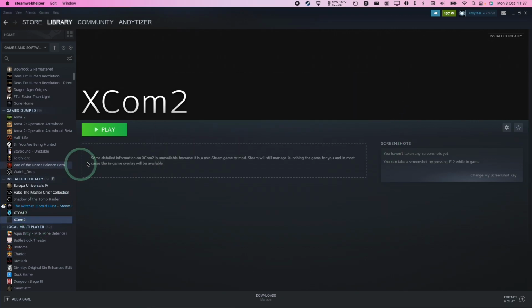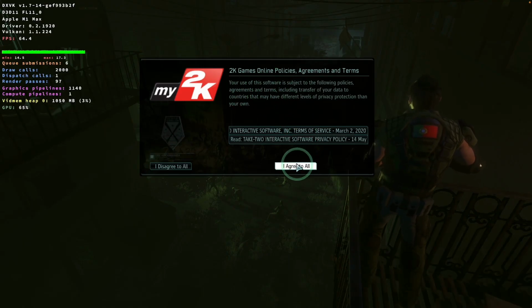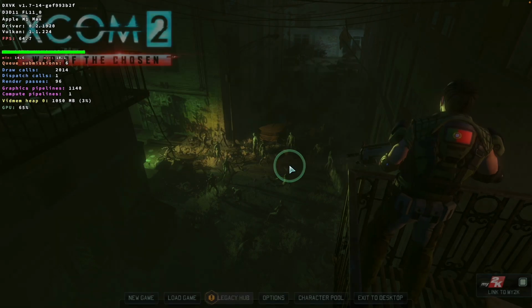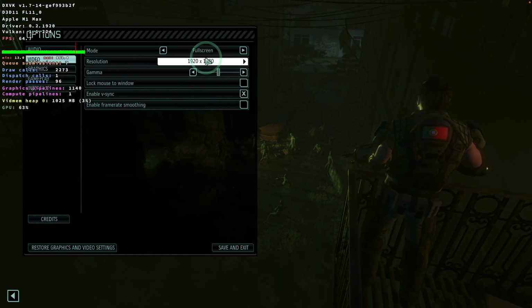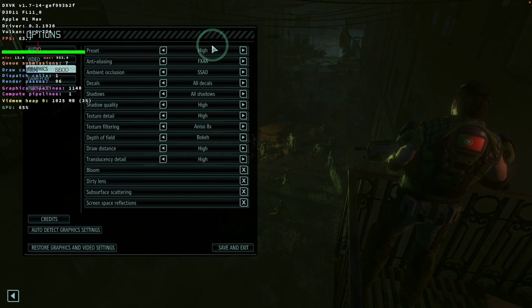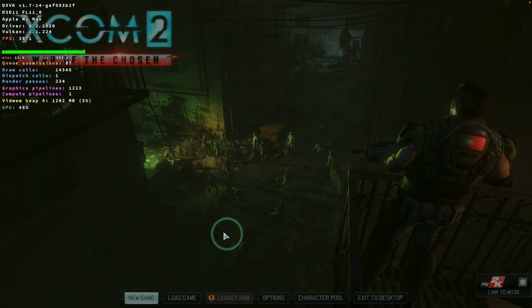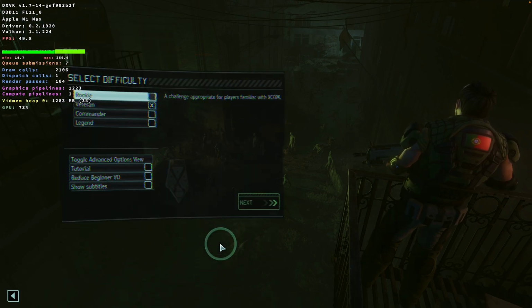So now that's done, what we're going to do is to press the play button, and it's going to launch with those startup options, and it's going to bypass the 2K launcher. So here it's saying if we want to agree to the terms and conditions, press I agree to all. And now we have XCOM 2, War of the Chosen, loaded up. So I'm going to be running this game at full screen with the graphics mode set to high, press save and exit. And then we're going to launch a new game just to show you how it runs.